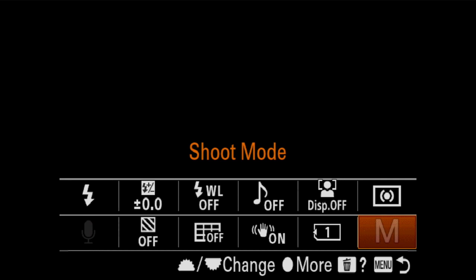And the things that aren't in here are usually direct buttons. I like to have my autofocus as just two buttons on the top of the camera. I like my drive mode to be a direct button. I like my white balance to be a direct button. So I've removed those from here.